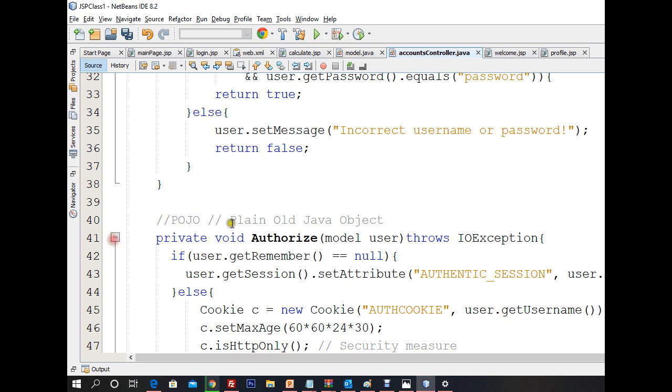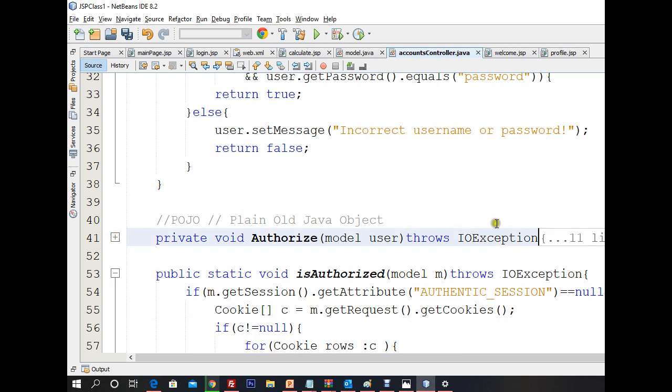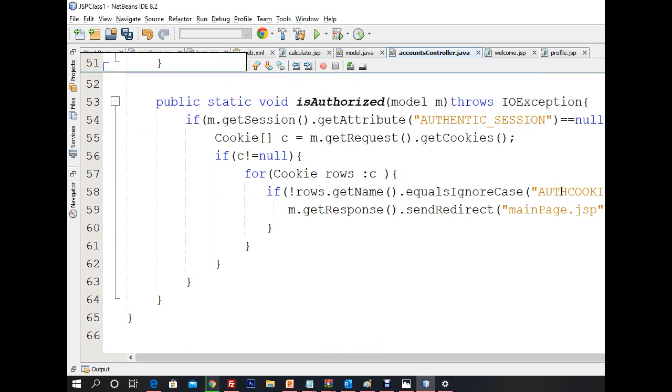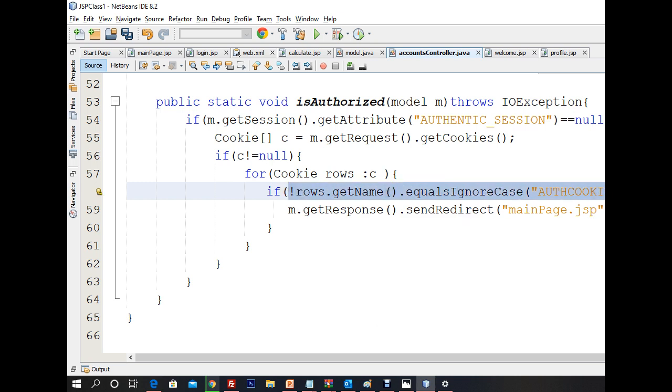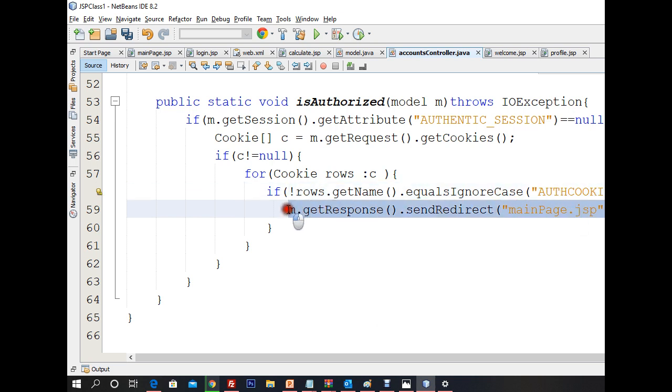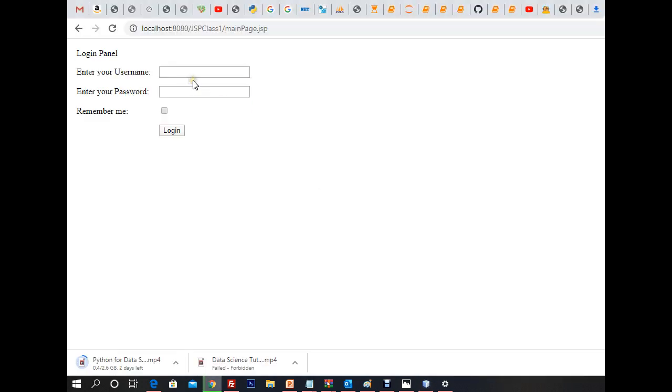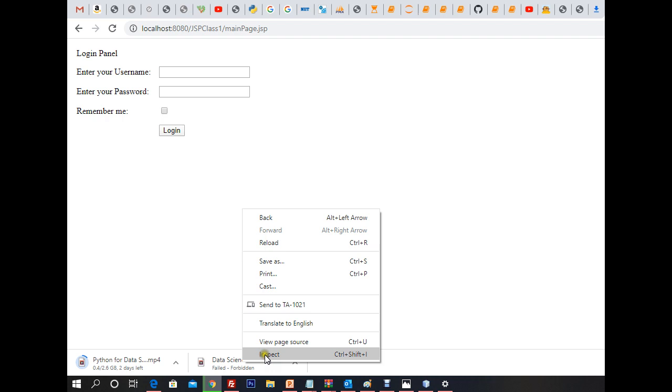Okay, let's go to the authorize function at check auth cookie. Get name. If it is not equivalent to auth cookie, then response.redirect to the main page. So I'll have to check back. So let us say inspect element.